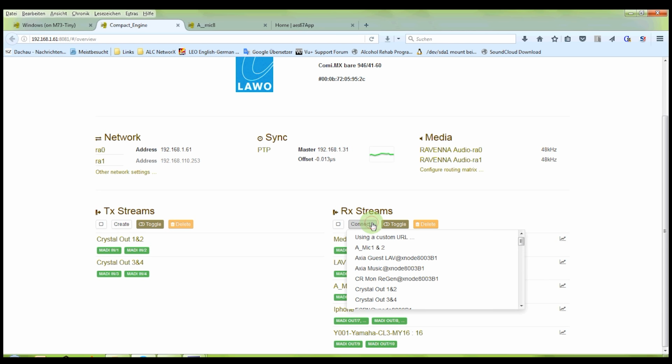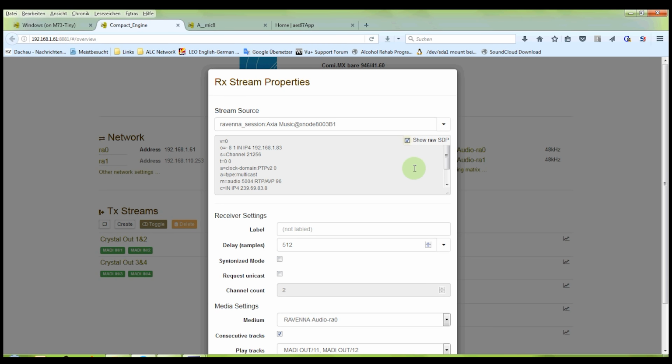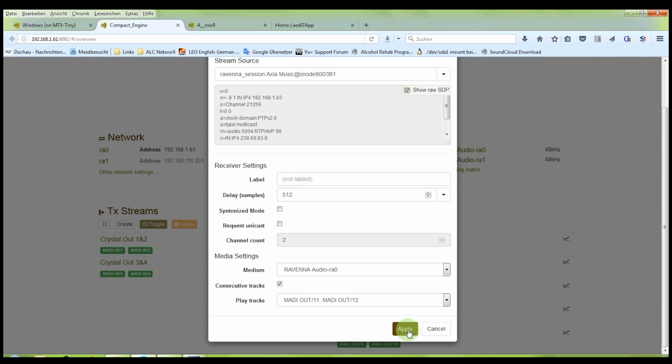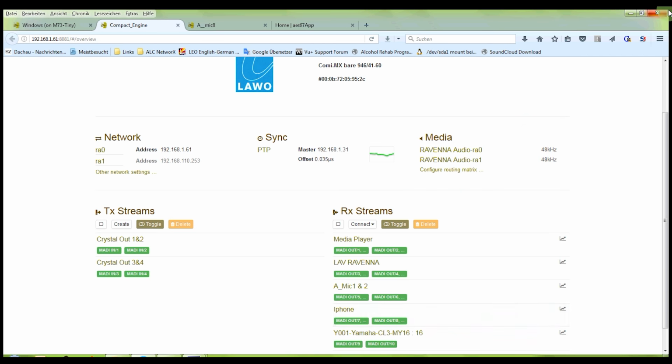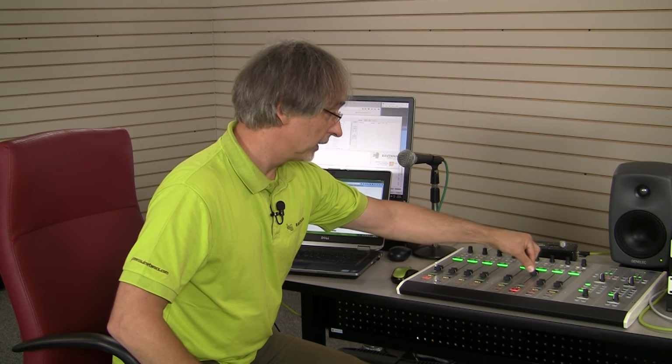And as you can see in the drop-down list, it's already appearing. So I just select that stream. And basically, it fills in all the required data for me through the advertisement and RTSP protocol. And finally, I just hit apply. And the stream is assigned down here, and it's on the fader number 6.